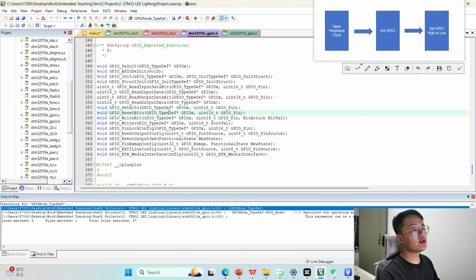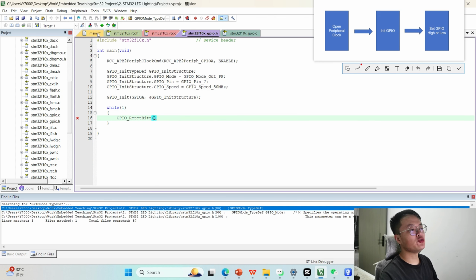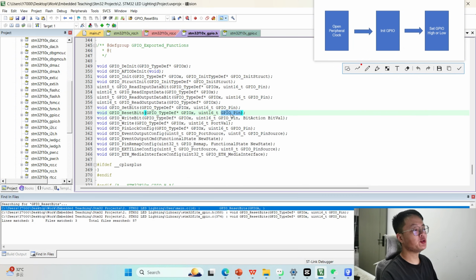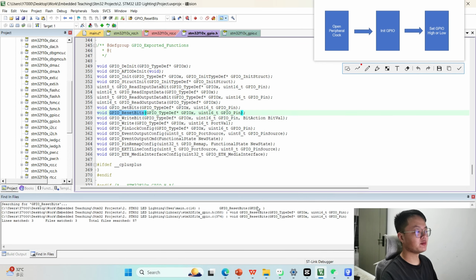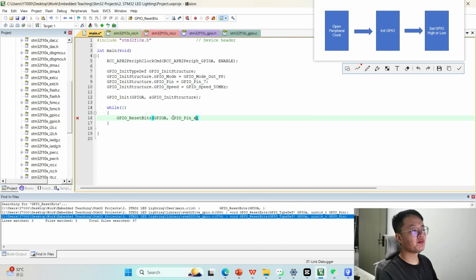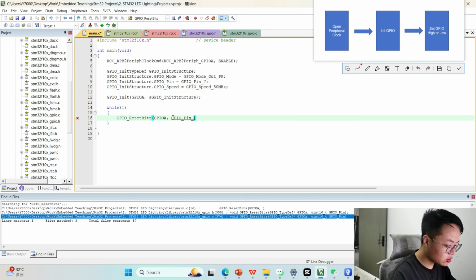You can see that there are also two parameters here. This one is GPIO X. X means between A to G, right? So I use GPIO A7, so this one. And about the second parameter, if you don't know how to write, you can find this function in GPIO point c. Here. And this is a brief introduction here. The second parameter can be any combination of GPIO pin X, where X can be 0 to 15. So we copy this one. We use PA7, right? So it's okay.